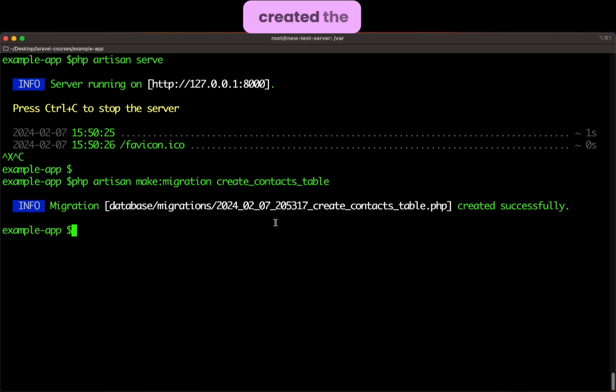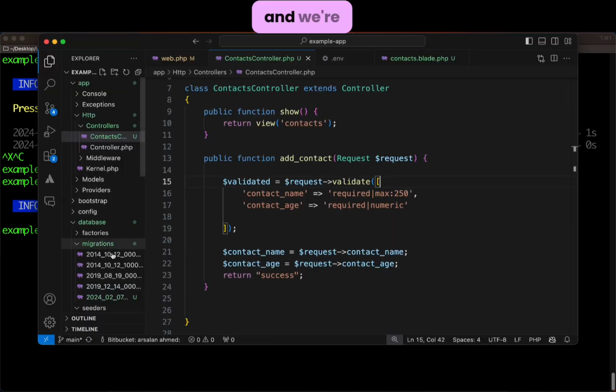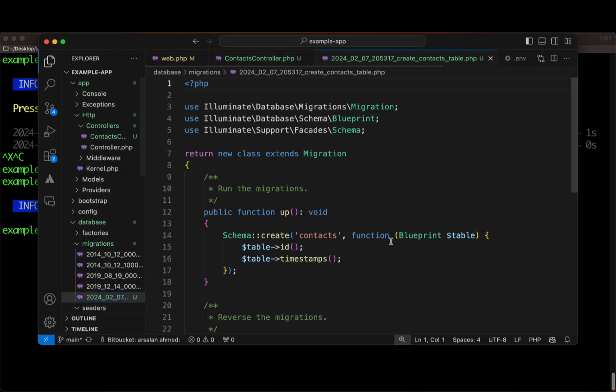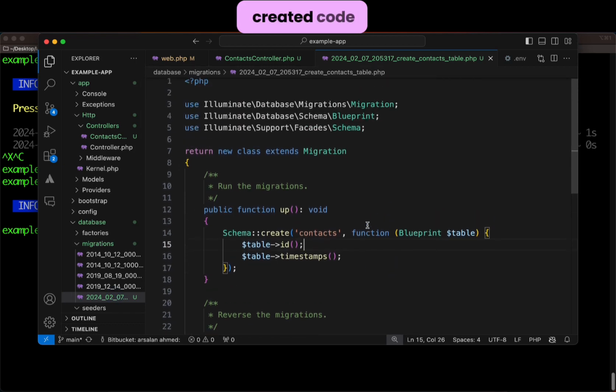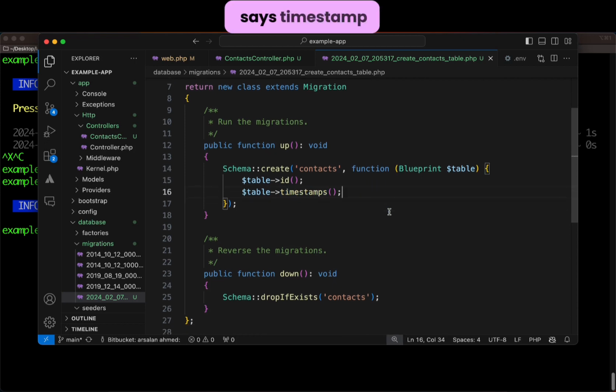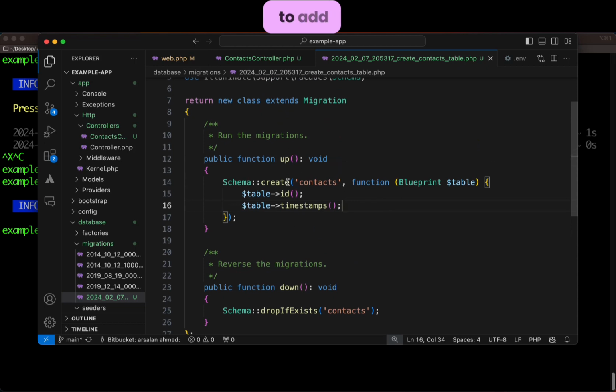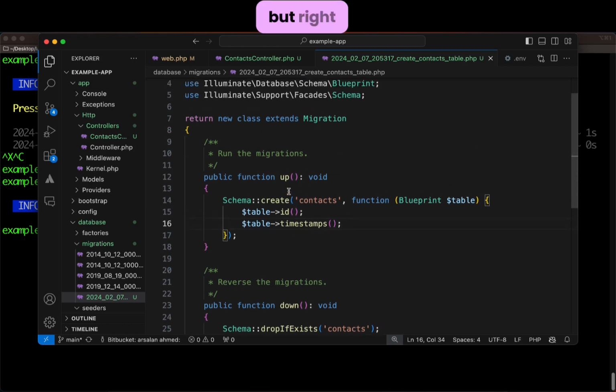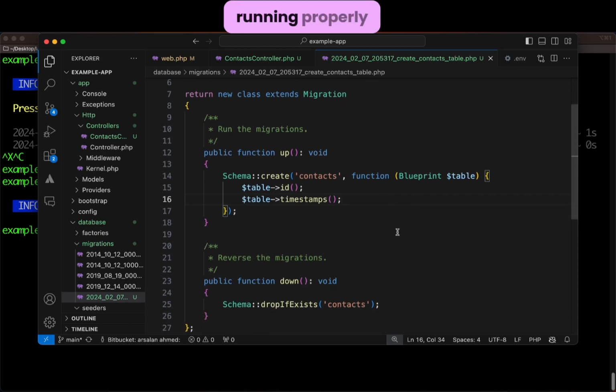Okay, now it has created the file here in this URL, and we're going to go to our code editor and open it. It's right here. As you can see, it has created code to create a contacts table. In here it's going to have an ID, and then a column for timestamps. Here we're going to add more columns, but right now we just want to run it and make sure that it's running properly.